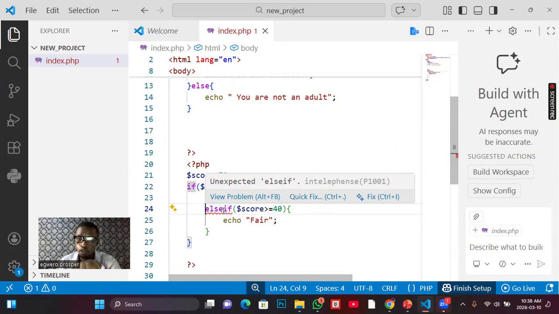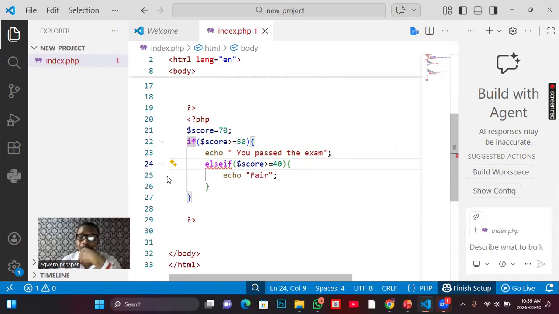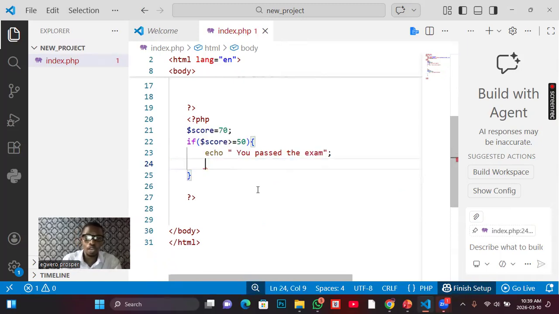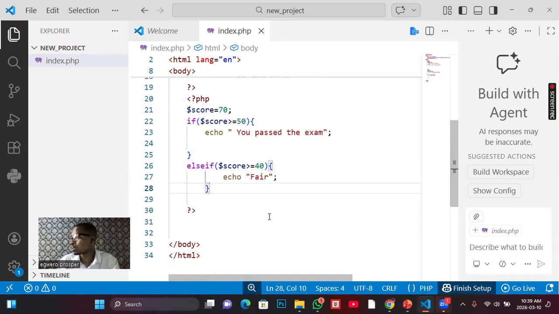It says view problem. So if I click here now, it will tell me exactly what the problem is. What is the problem? Unexpected elif, which means that that place is not the right place. So if I do Control X and I bring it here, let's see whether that error has gone. The error has gone.